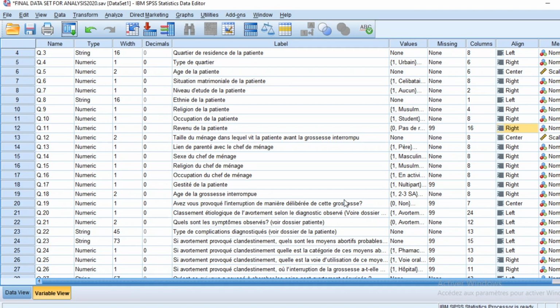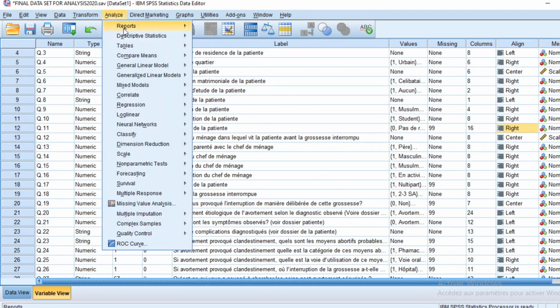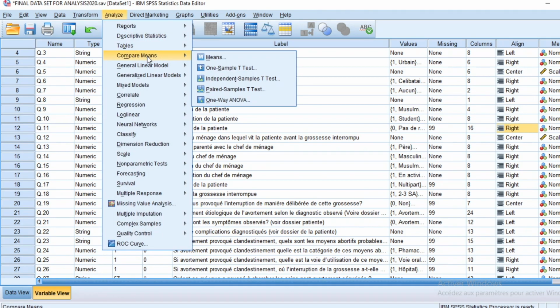interpretation using SPSS. We'll focus mainly on different student tests, especially tests that allow you to compare means. So that's one sample student test, independent sample student test, as well as one-way ANOVA in order to show you how to take some decision in practice. So we'll be very focused on interpretation.